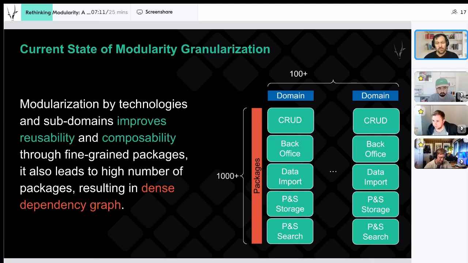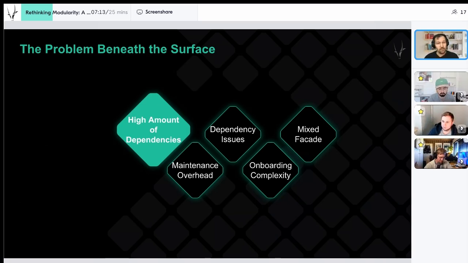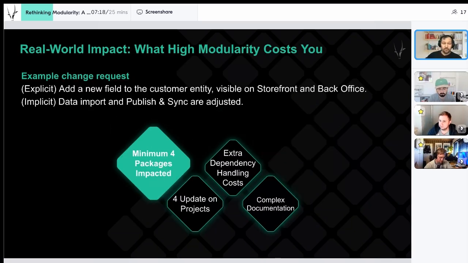So this is actually the downside of high granularity. Just to show you this in a real-world example, let's assume that you need to introduce a new field in one of your domain entities. Here, I wrote the example as a customer entity adjustment.